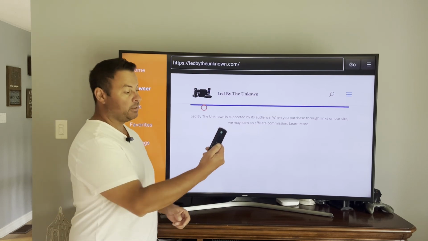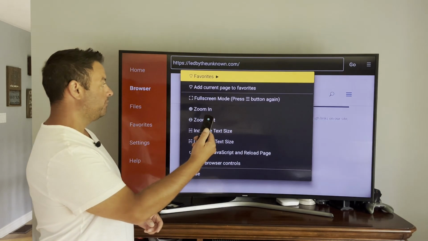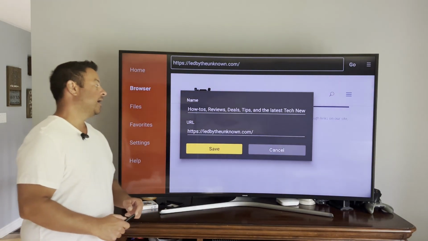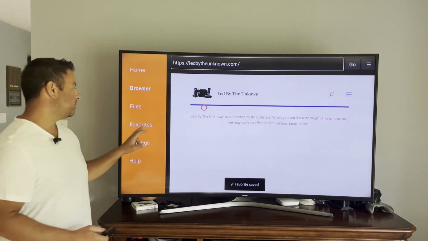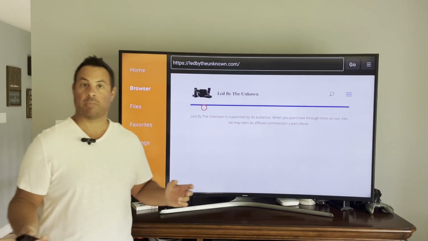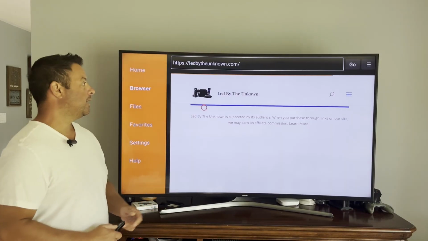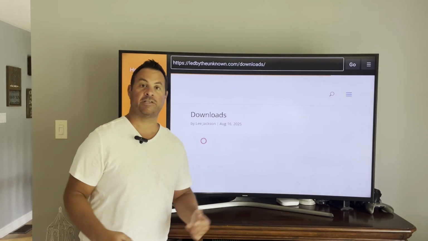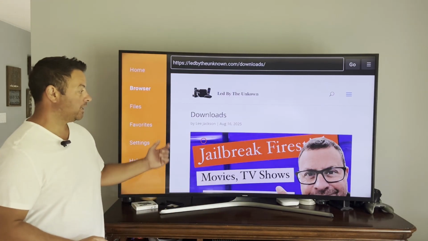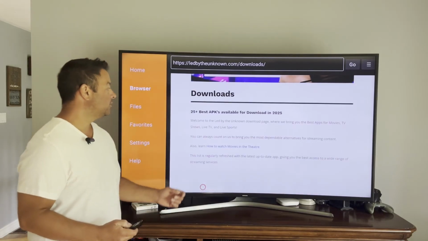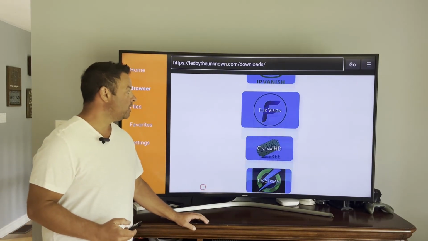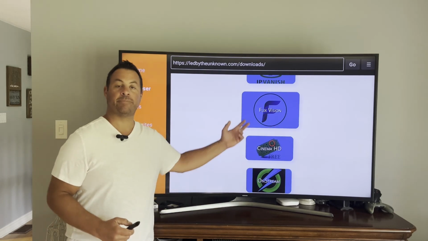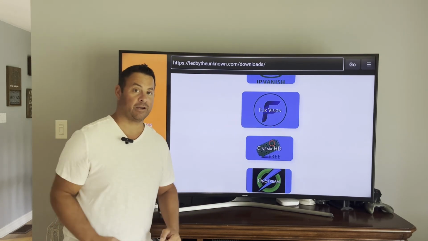Once the page is loaded, let's hit the 3-line button on our remote, add current page to favorites, and then save. And this will put the page as a bookmark in our favorites section. And then we can just highlight the first image there, and it comes to the downloads page. And we can head down to our movies. So we have Flicks. And listen, if something goes wrong with this, we always need a backup, right?